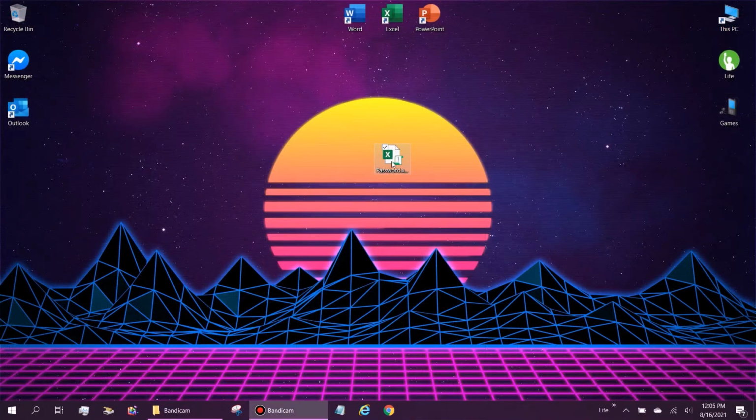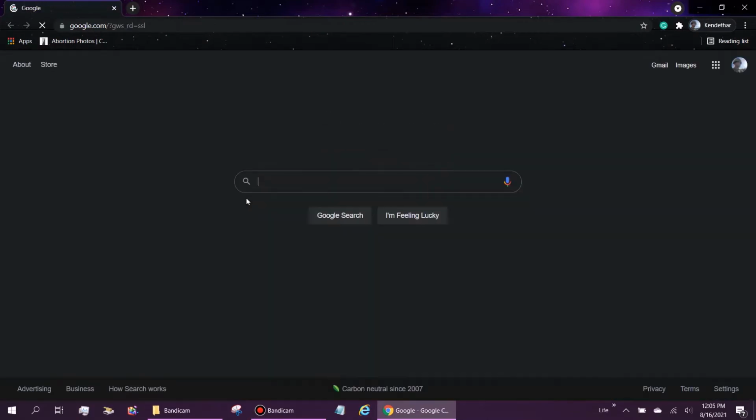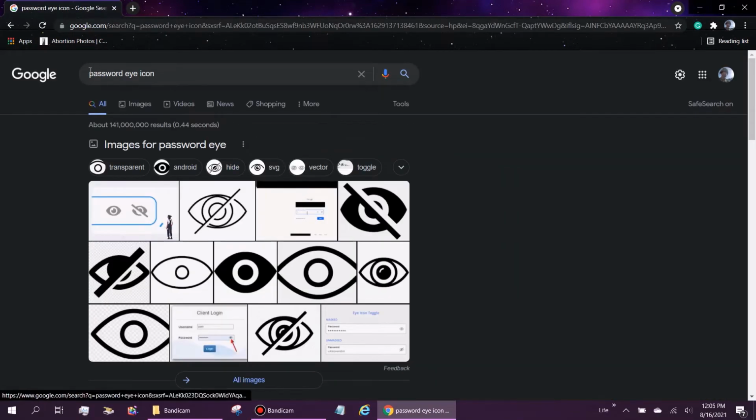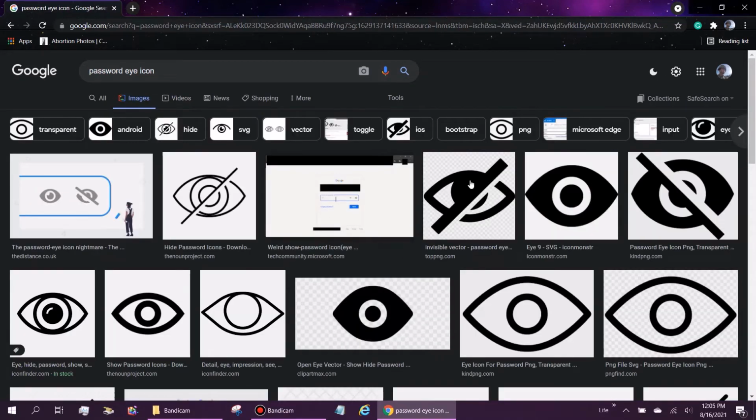Saving and closing our workbook for now, we are going to get our password masking icons, the little eye icons, from the internet. I'm just going to open my browser, and I use Google Images. So under Google, I am going to search password eye icon. You can search masking, password, symbol, whatever. It will show roughly the same results.